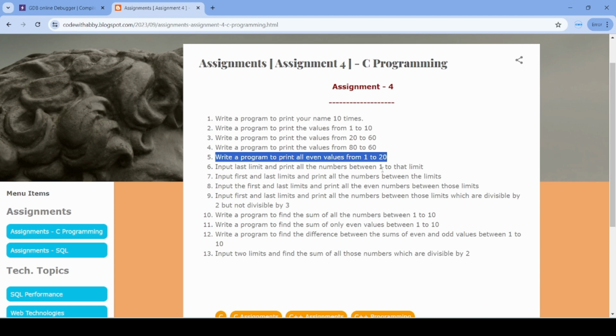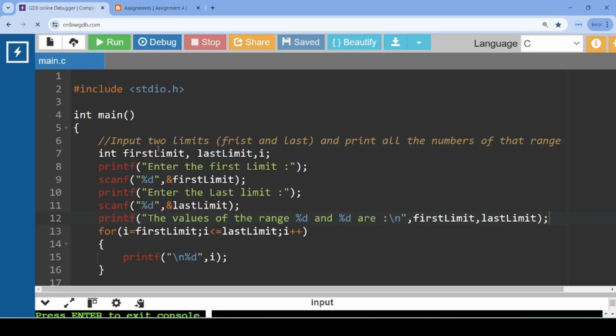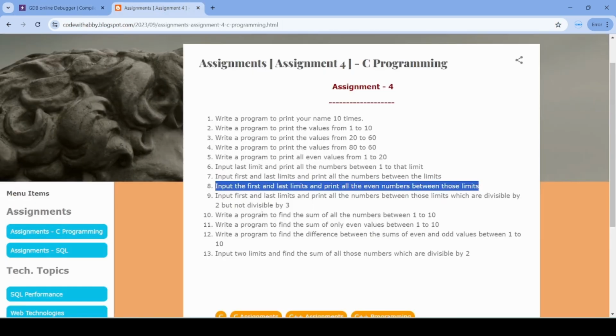Enter the last limit and print all the numbers between 1 to that limit. Like we have done the first and last, but here only the last limit. Input the last limit and first limit, print all the even numbers. The one which we have done is 7, the 8th is a little advanced. We have printed all the numbers here, but you are not required to print all the numbers. You have to put another if here. So if I modulo 2 equals 0, then print, right? So that is what it is about.